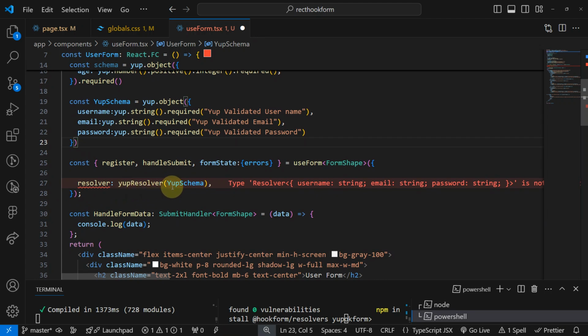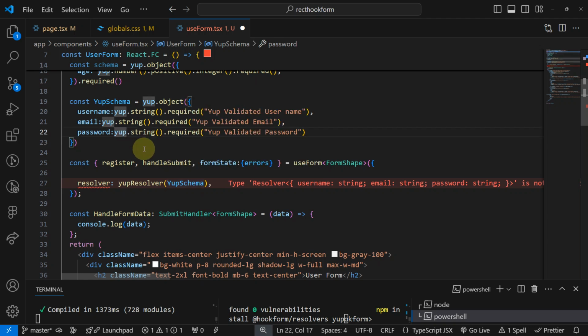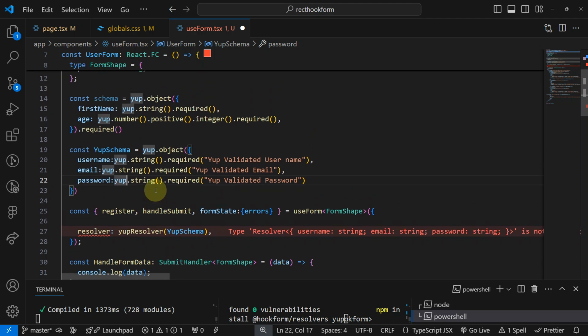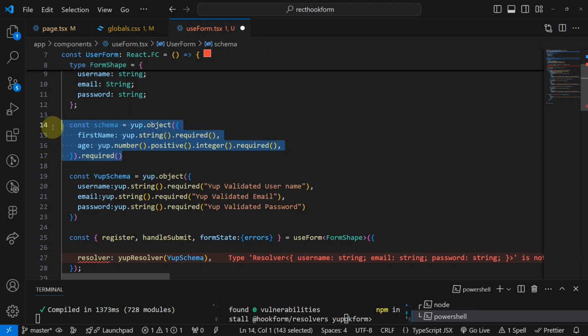Okay, I'm passing a resolver, and what shape does this resolver have? We've got the username, email, and the password. This is a Yup object with username, email, and password. Cool, not a problem. I can see we've got two things here. This was this one, and then let's check the one that we've copied there. First name and last name. I think it's almost the same thing.